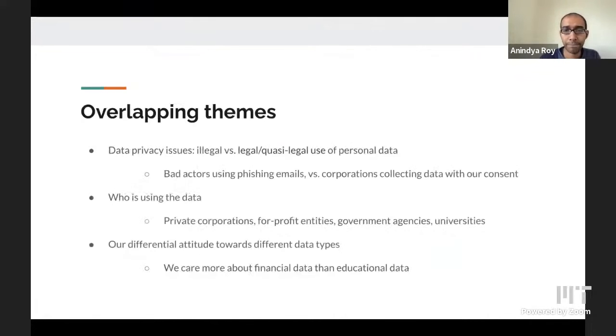So, any question about any of these themes? For the purpose of this talk, I see that I think we have about 15 more minutes. Is that correct? If Mufaro or someone could confirm, that would be great. So we will move on and focus mostly on the legal or quasi-legal use of personal data.